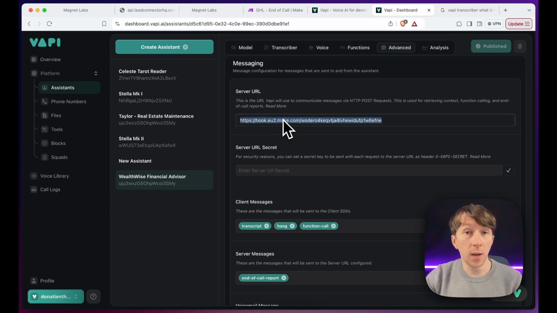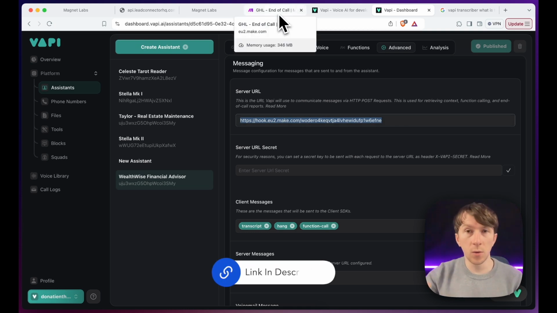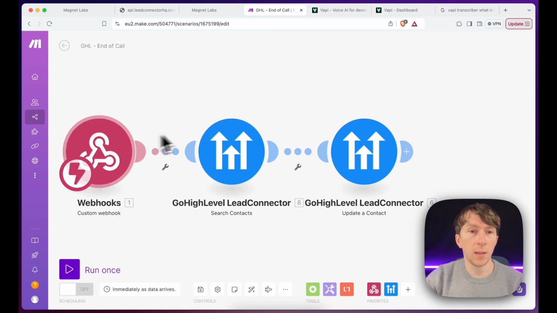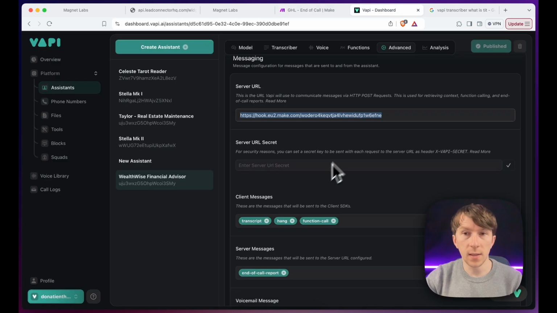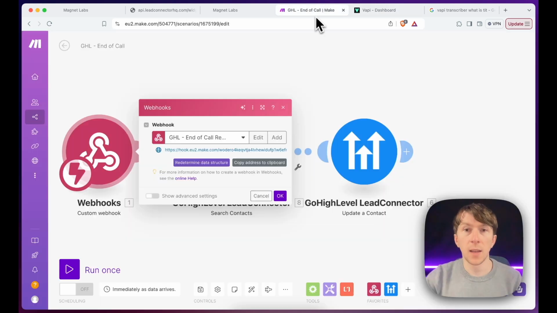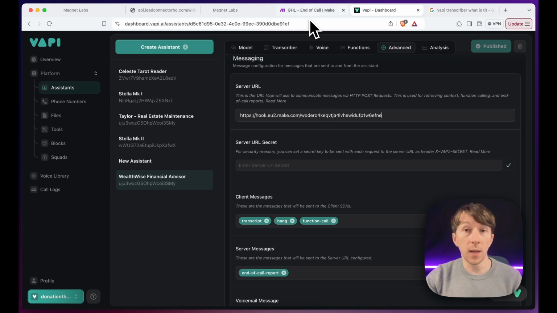So to create the Make workflow, you simply have to import it from the blueprint. It will be in the school community as well. And this is just 3 steps that are pretty straightforward. So the first step is a webhook, which is the one that you will have to copy the address here and directly paste it inside Vapi. So this is what I've pasted right here. So here you can directly paste this. It will automatically call the Make at the end of the call.